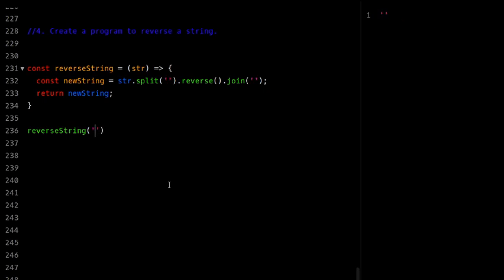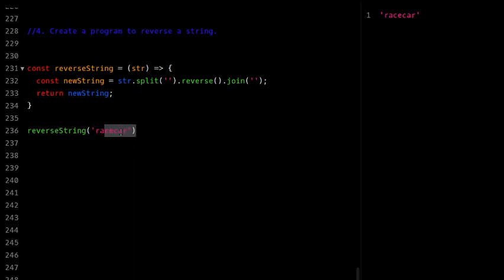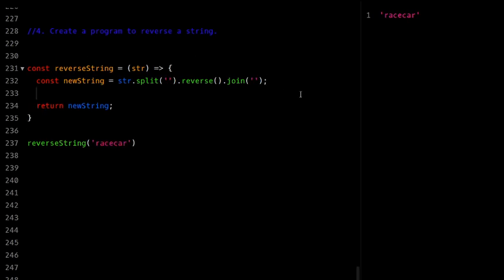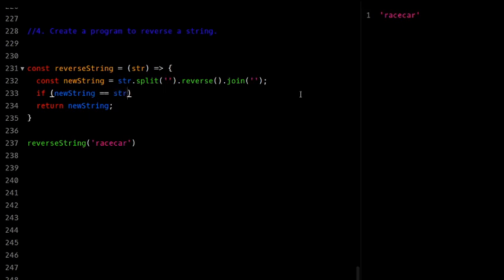And then we can also think about words that are the same reversed as they are normally, things like race car. These are called palindromes, and to test for the palindrome, we can actually put that test into our function. So we can just say if, for example, new string is equal to string, we can just return, hey, you got a palindrome.